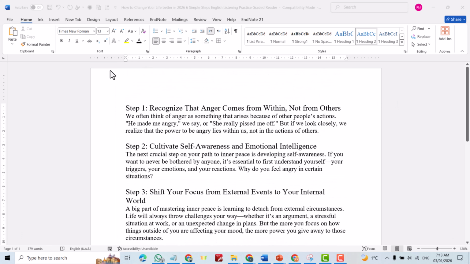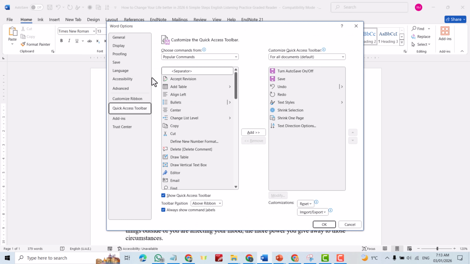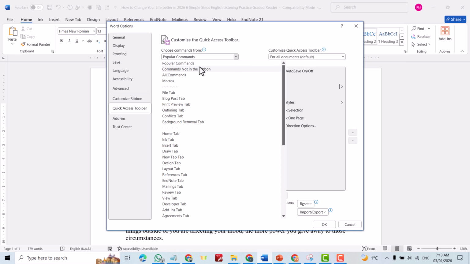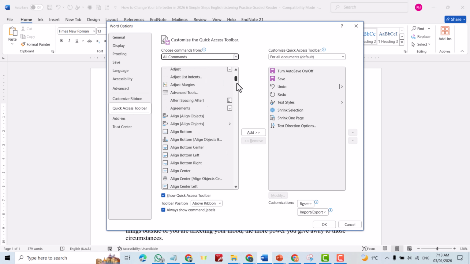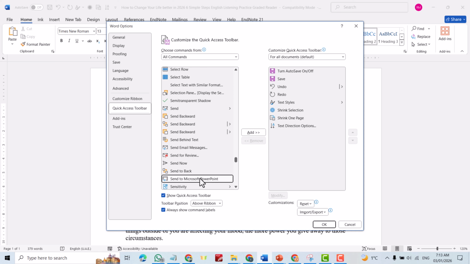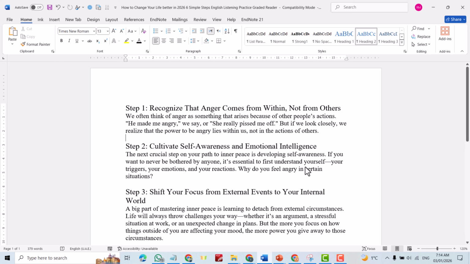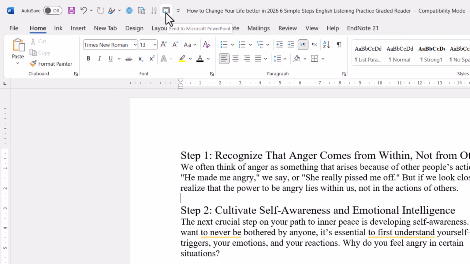Okay. Now, from here, right click, customize quick access toolbar. Good. Search for, from here, select popular or all commands. Then, search for send to PowerPoint. Then, send to Microsoft PowerPoint. Select it and add. OK. Now we added this option, send to Microsoft PowerPoint.